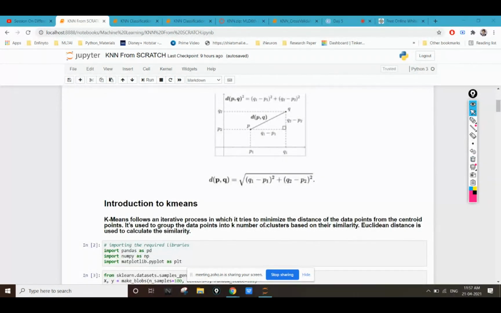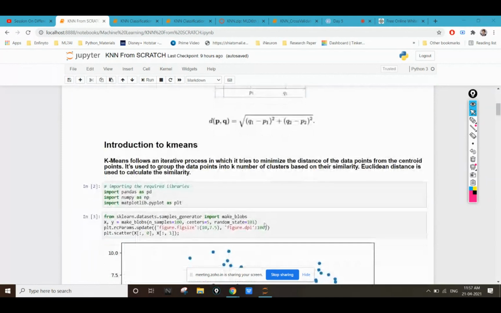So now let's start with k-means, our algorithm. K-means clustering or KNN, K nearest neighbor, whatever you want to call it. Okay. So what is k-means basically? K-means follows an iterative process. Okay. What does iterative mean? We repeat the process again and again and try to minimize the distance.